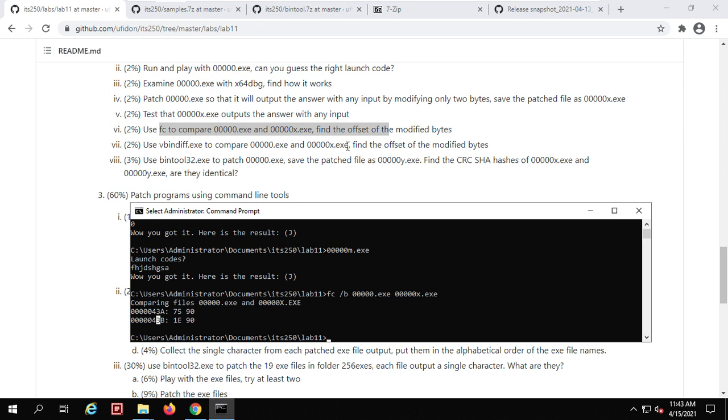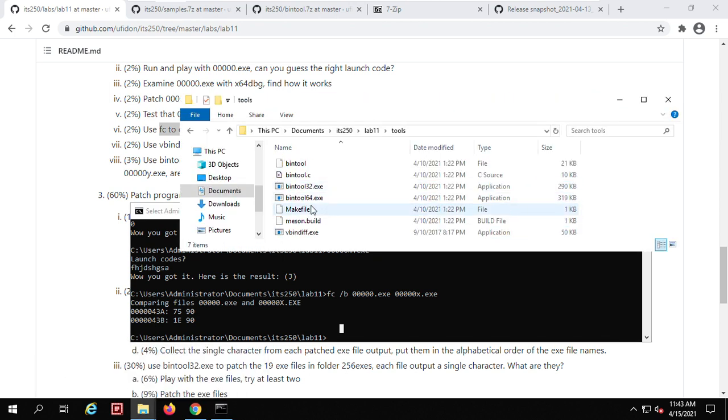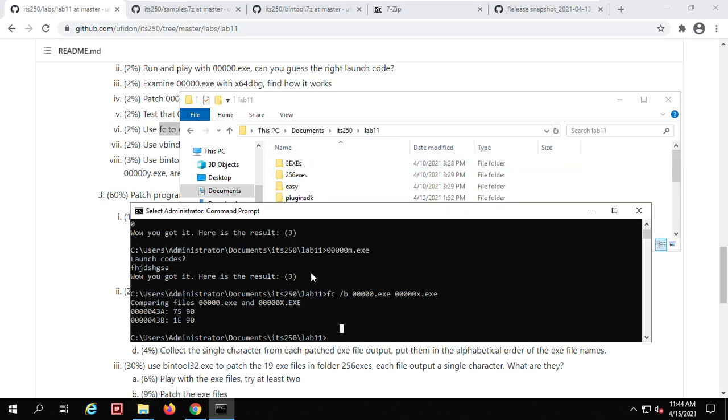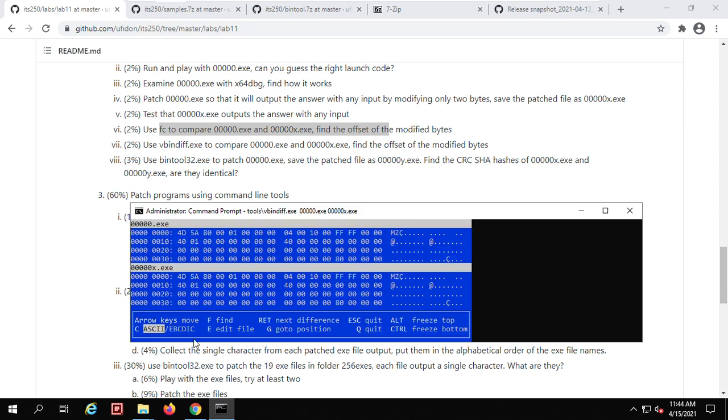Next, use this vbindiff to compare these two files and find the offsets of the modified bytes. The first offset is 43A, the second offset is 43B. That vbindiff, where is it? It is in these tools. Here you see in the tools folder there is vbindiff. Now we are inside this folder, Lab11. How could we call a tool inside the tools folder? We just type tools, then type the program name, vbindiff. We want to compare this 0000.exe and 000x.exe. Press enter.